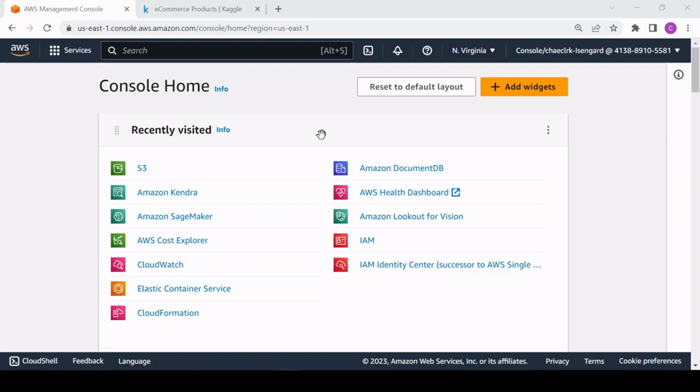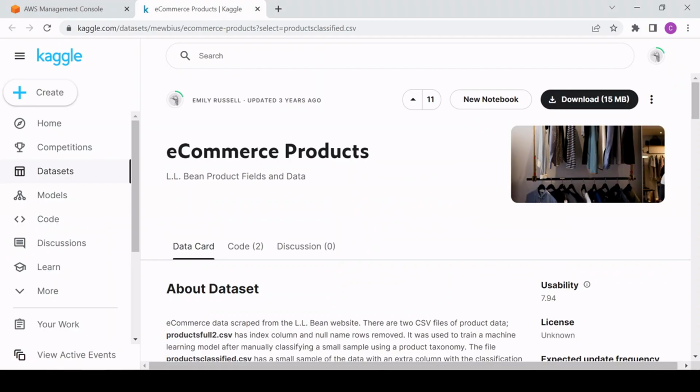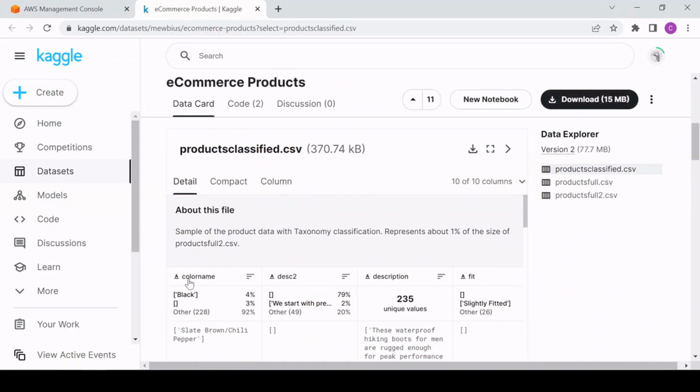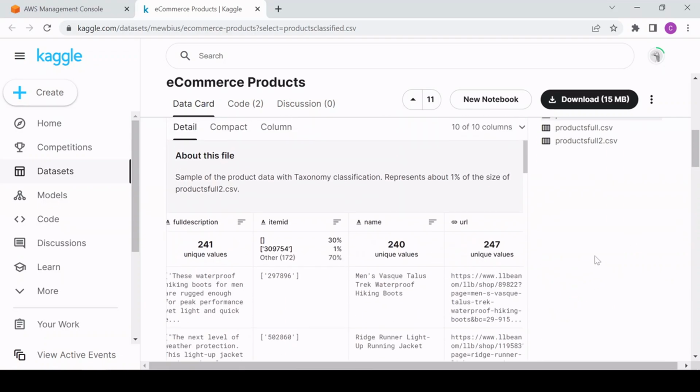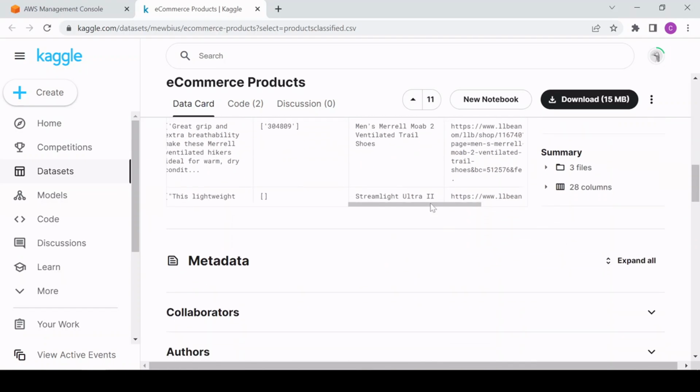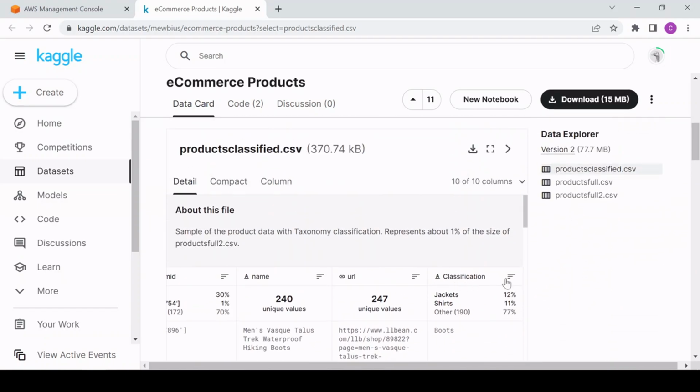The dataset I'm using for this will be an LL Bean e-commerce dataset found on Kaggle. It's a CSV with fields around a product. So things like color, description as a free text field, as well as the name, obviously, and then there's a category as well, or a classification. The link to this dataset and relevant resources, as usual, will be in the description.